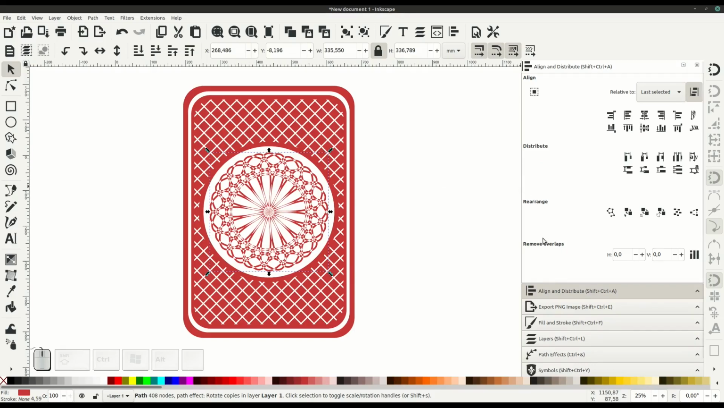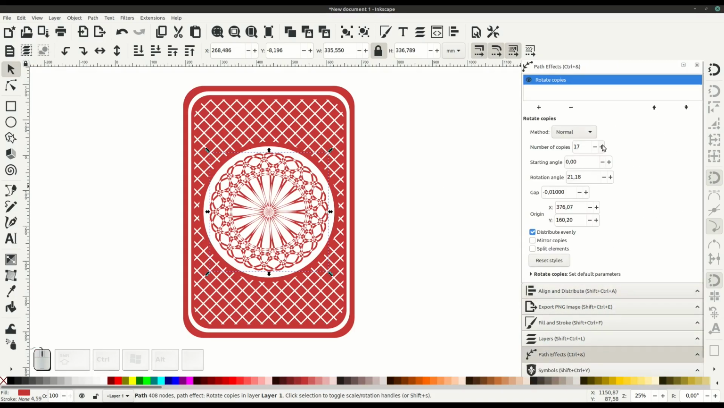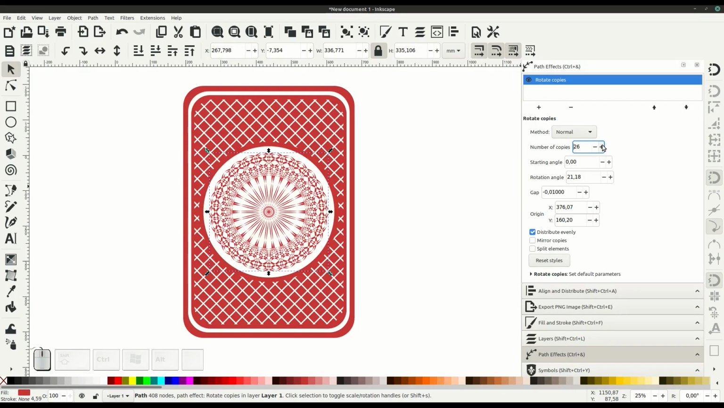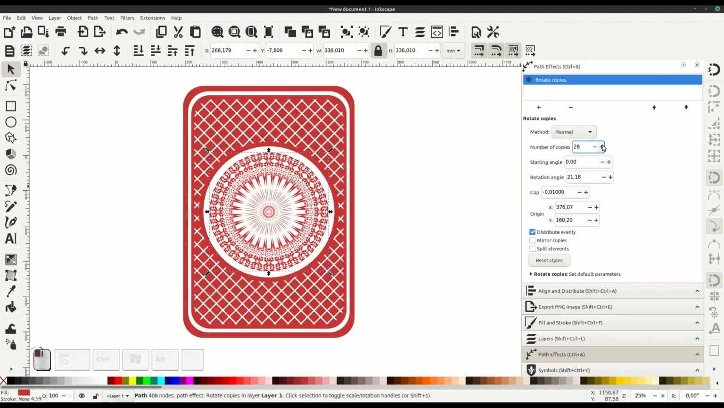And that's it. At any time, if we want, we can still go into these path effects and make changes to create sort of different types of patterns for the back of this card.